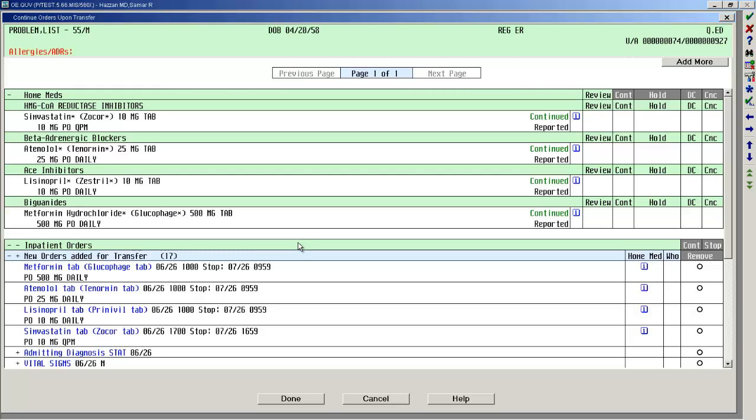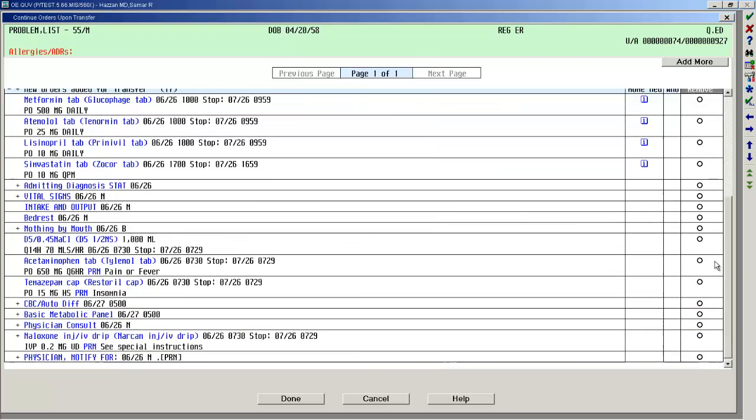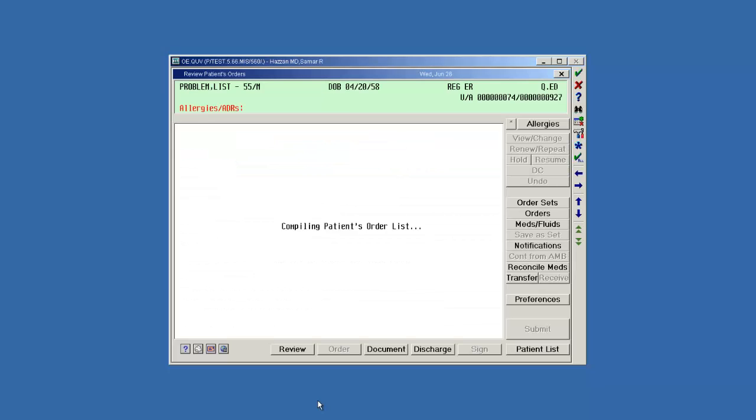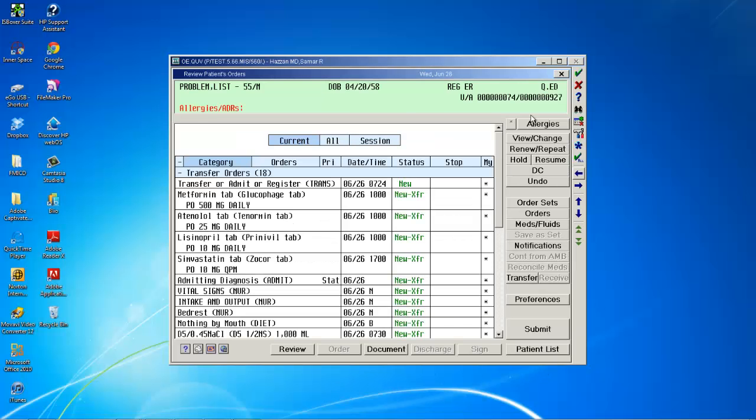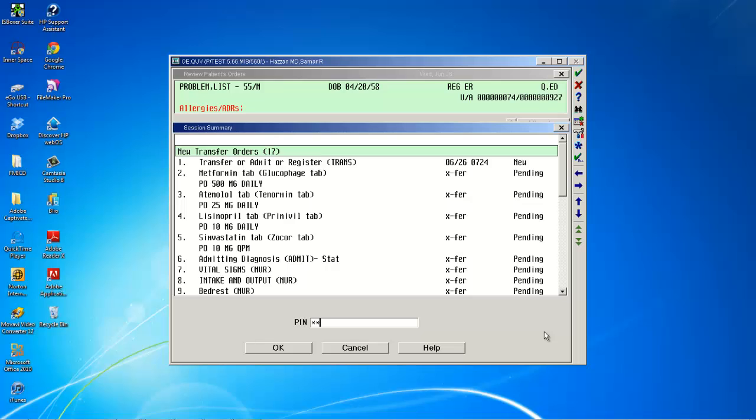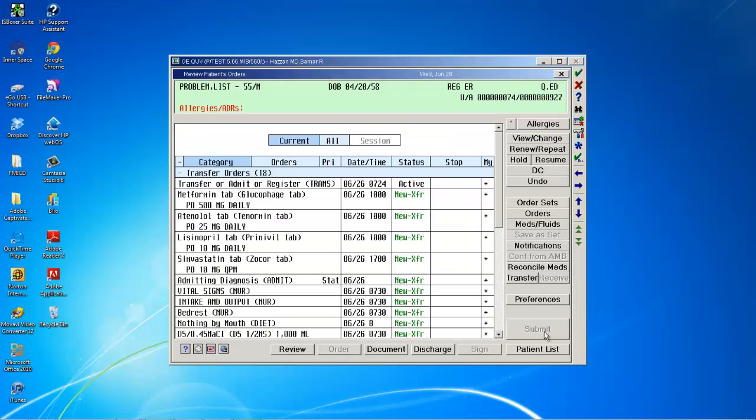And it's just processing the rest of the orders. Looks like everything is done. If I scroll down, I can see the rest of my admission orders. I click on Done at the very bottom. It now reviews everything and shows here are all my transfer orders. I'll go ahead and click Submit here and enter my PIN number. And this actually files all of my admission orders directly in the system. So I've just completed admission orders in the system. I've done my MedRec, and everything is complete now.